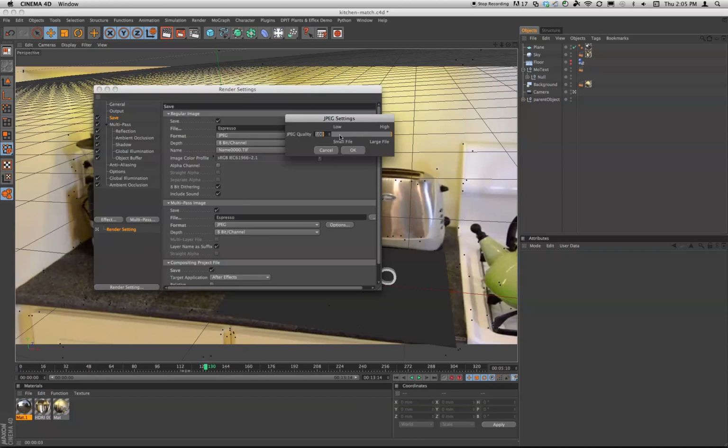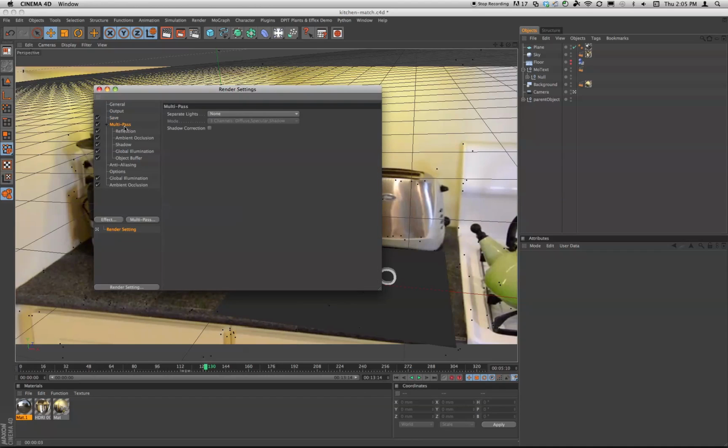So I'm saving these out as JPEGs. I've got the quality turned up as high as I can make it. Both of these are checked as JPEGs. To add things to the multi-pass, you simply click here and select the thing that you want to add. So there are a few things we have to add. Reflections, definitely. I want a separate pass for reflections, and the reason for that is when we get into After Effects, I want an image that I can use that only has reflections, so that I can change that setting so that it looks believable with the other reflections in the scene.